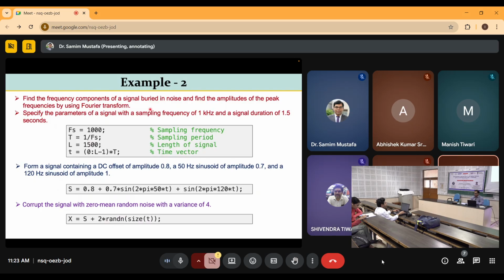So for example, here specify the parameters of a signal with a sampling frequency of 1 kHz and a signal duration of 1.5 seconds. So how to prescribe this? Fs will be 1000, T will be 1 by Fs, that is the sampling period, and then L will be the length of signal, and small t is going from 0 to L minus 1 multiplied by T, okay. So you will get the time vector over here. Also you can use the same previous formula to get the time vector.